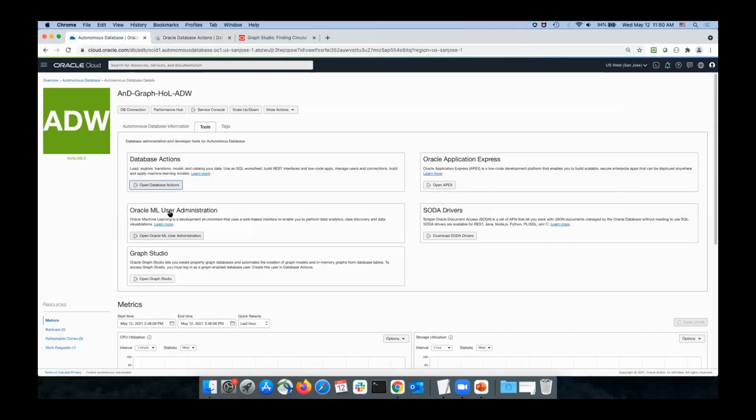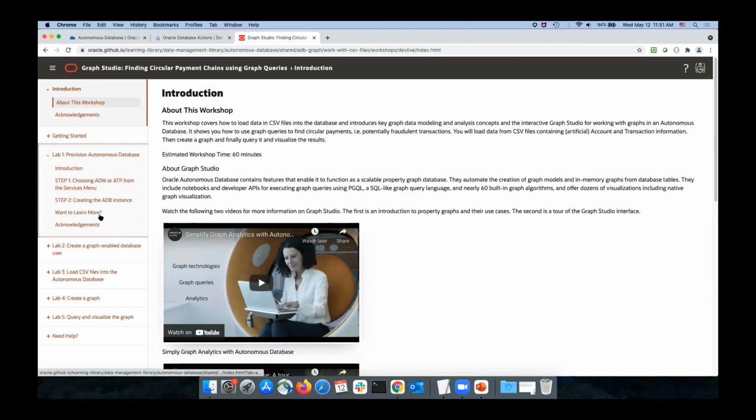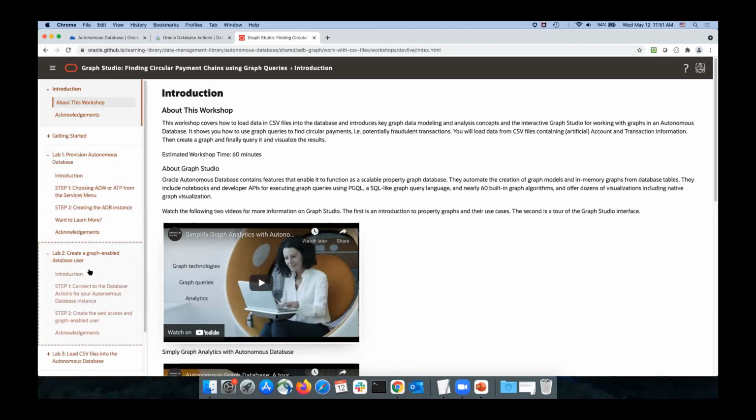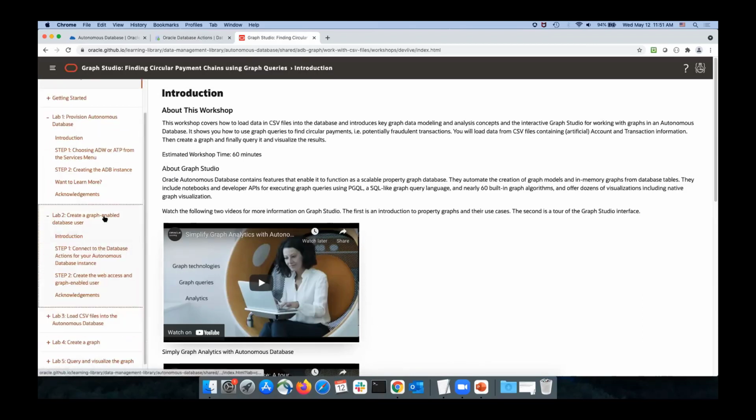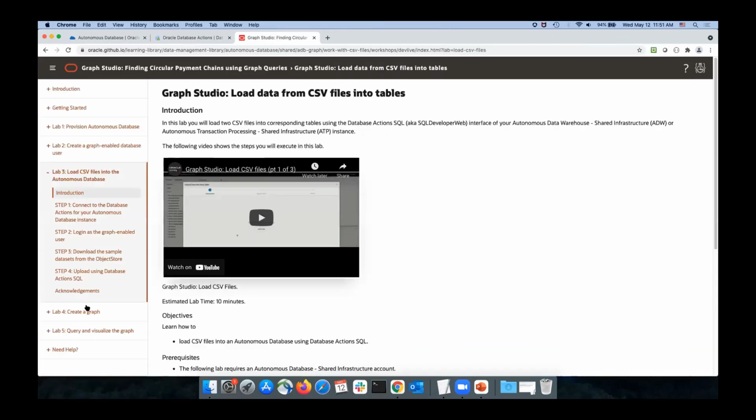And now we'll move to the first part of the lab. We've done the provisioning of the autonomous database. The getting started part was actually setting up your cloud account. This part was setting up the database. We've done creating the user. And we're now going to the third step, which is loading the files into the database.